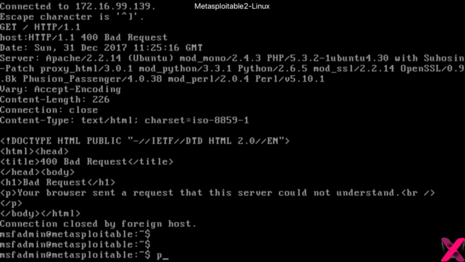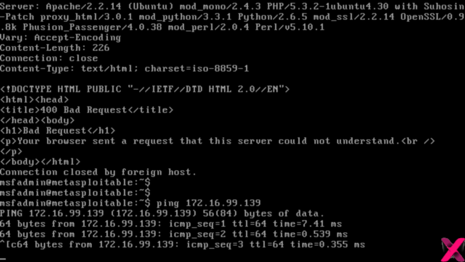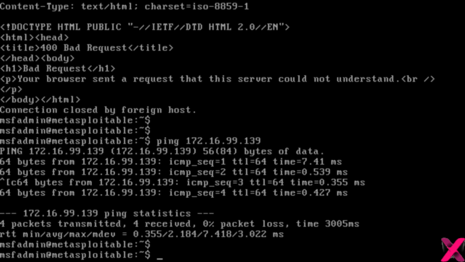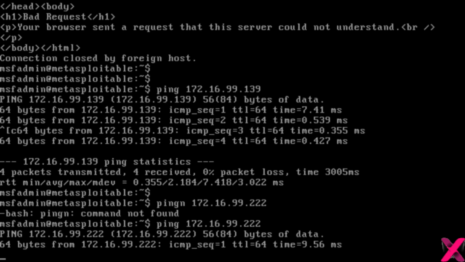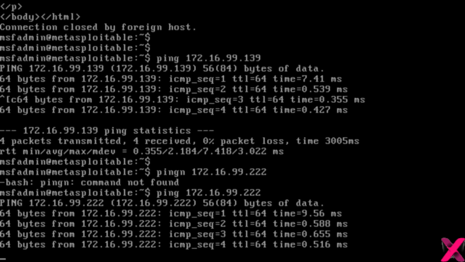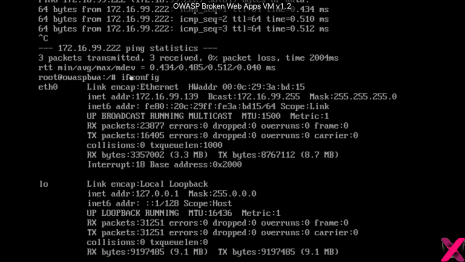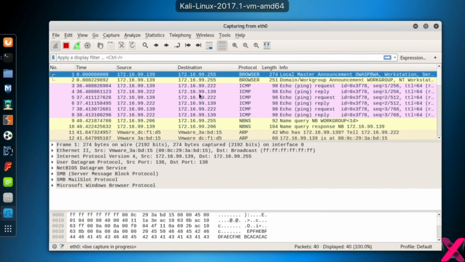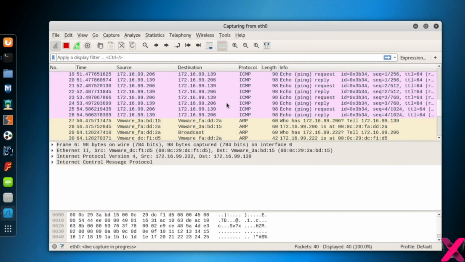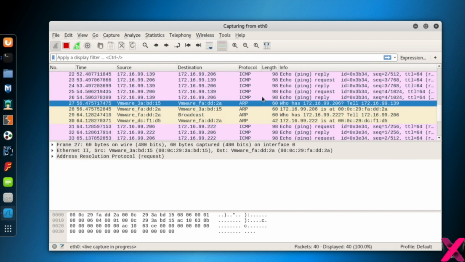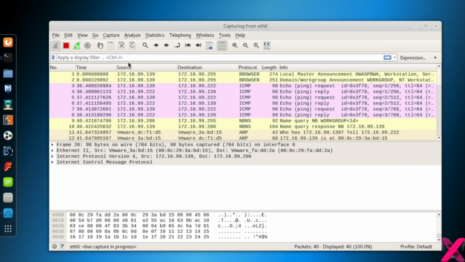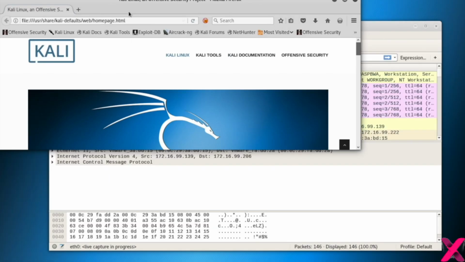Now I go to another VM, Metasploit, and ping the last VM first. And then ping Kali. Here we have a lot of ICMP and ARP traffic at the moment. So let's generate some traffic. I open the browser in Kali and visit the website served by the OWASP BWA machine.